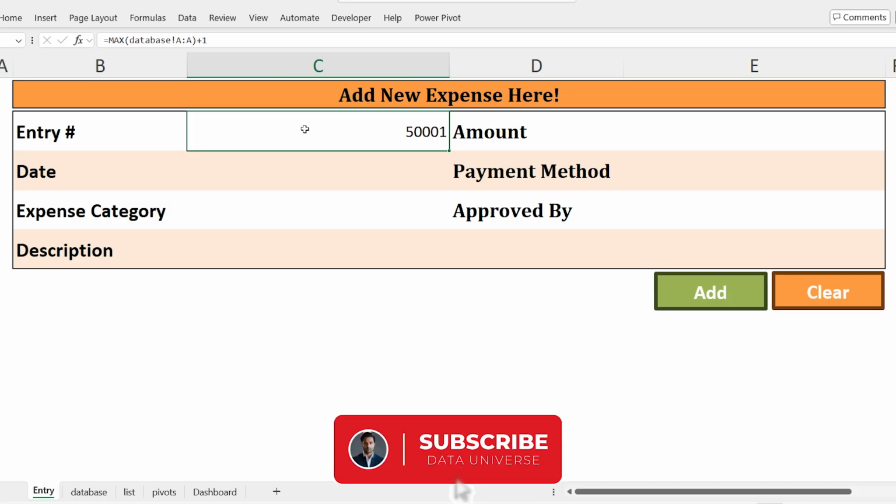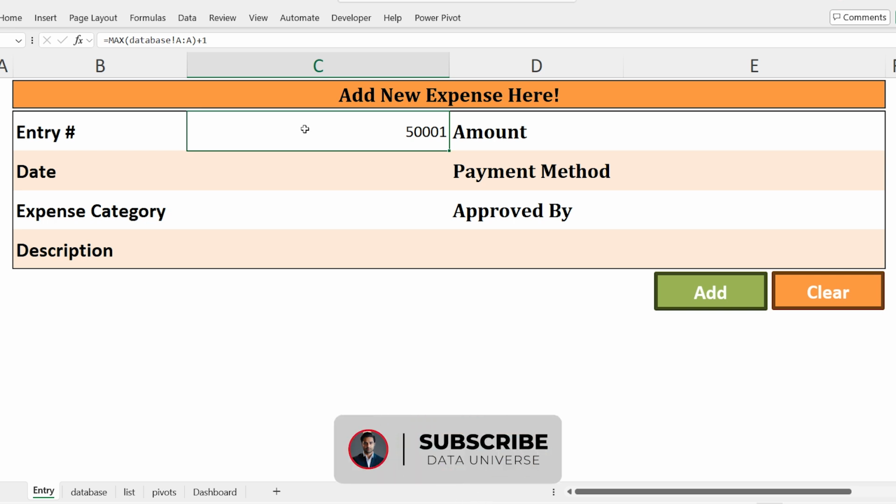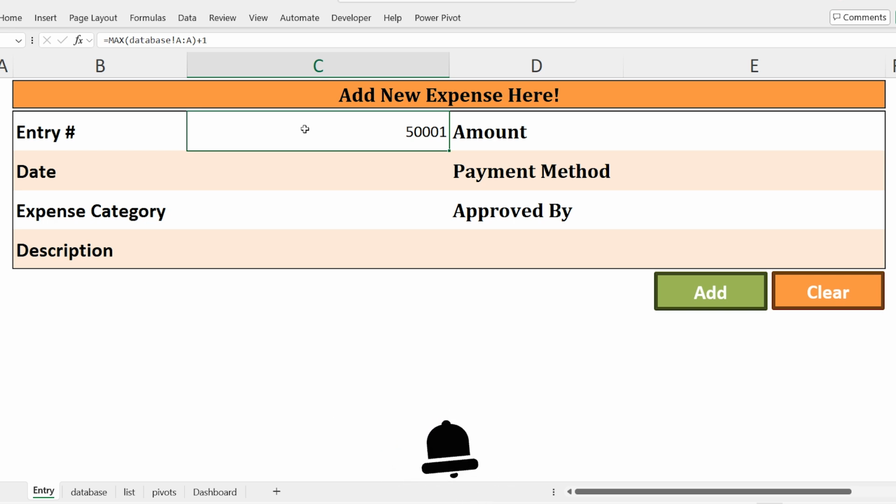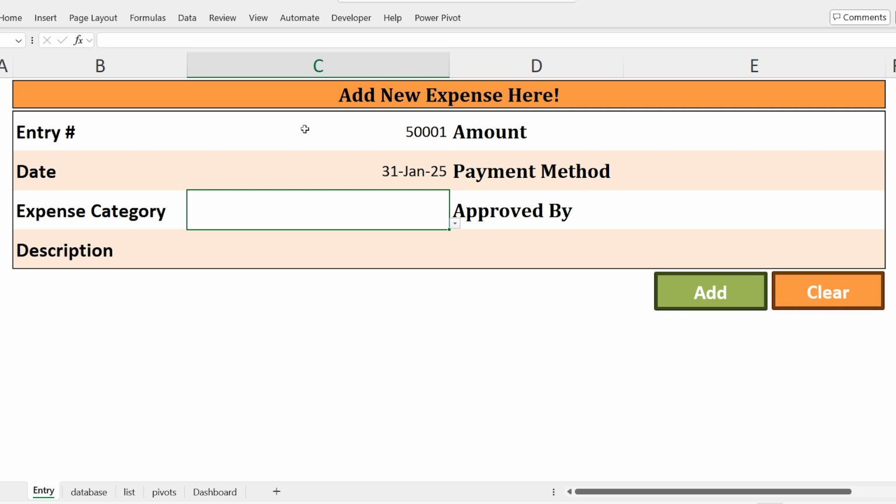Step 1. Making an expense entry. Open the expense entry form in our automation software. The system automatically generates the next entry number. Since we already have 50,000 entries, this will be entry number 50,001. Enter the date of the expense, 31st January 2025.